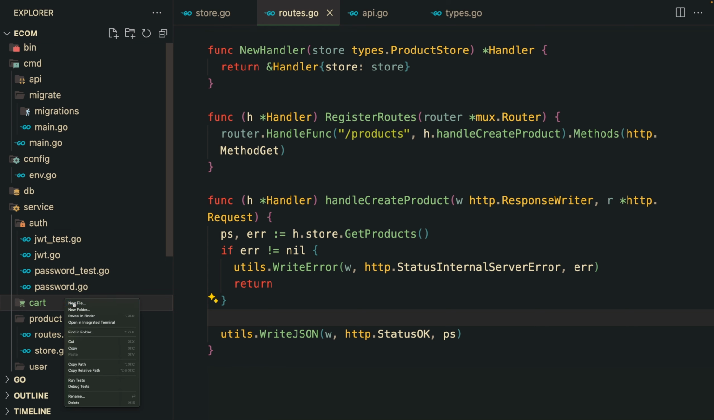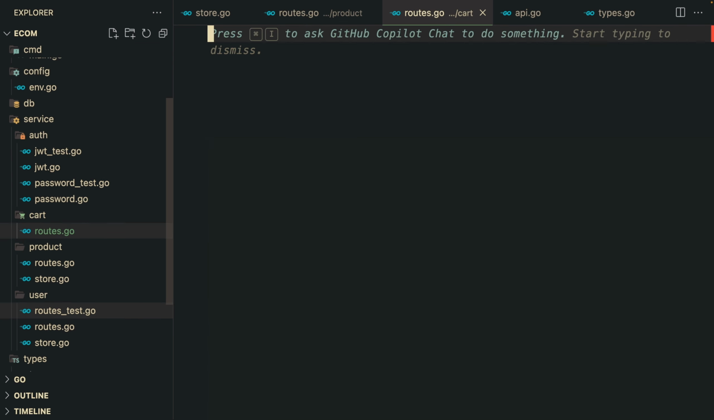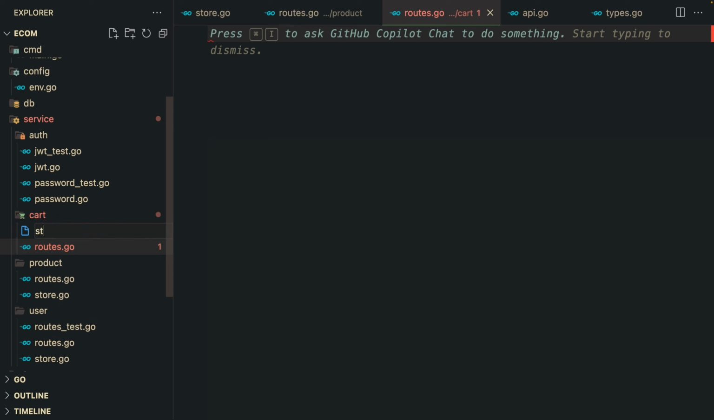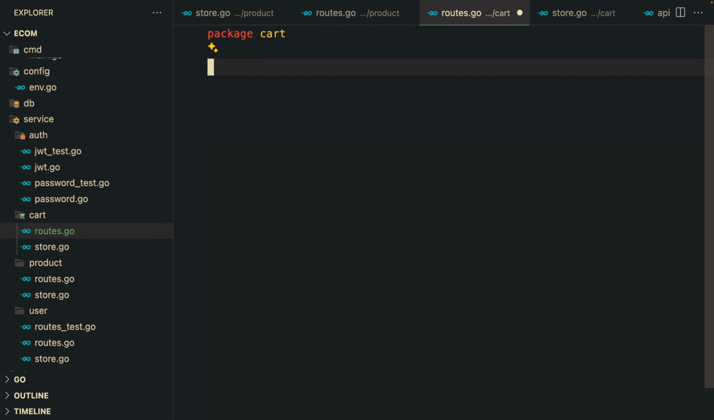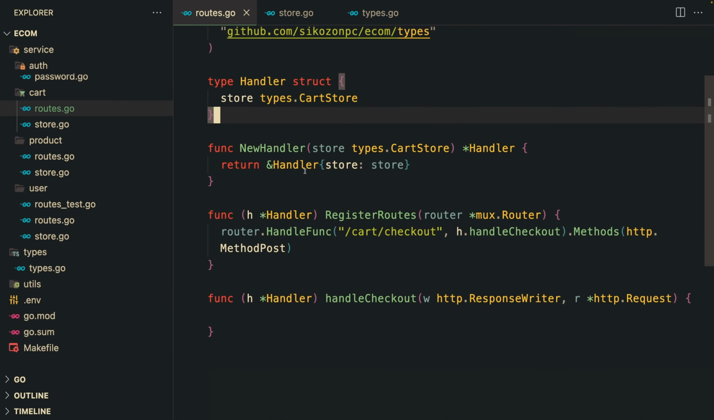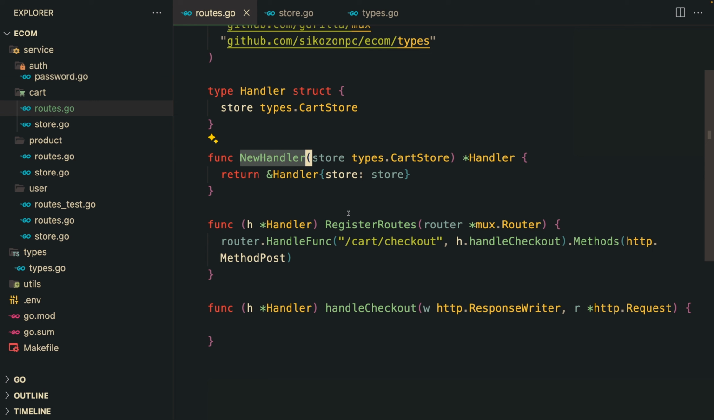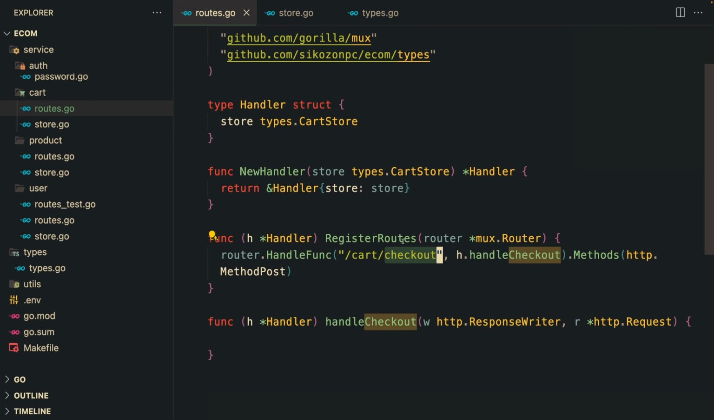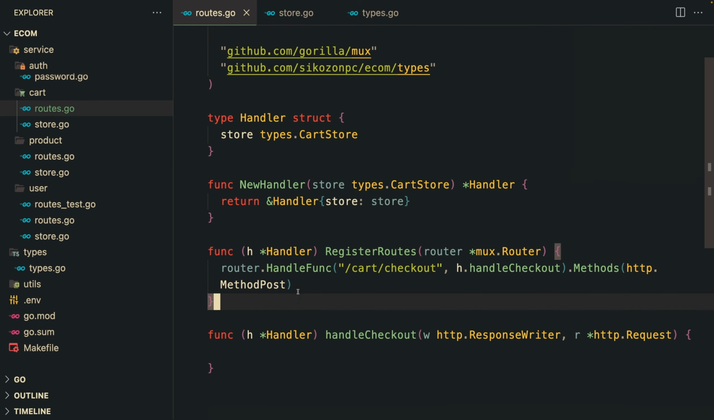And just like the other ones, it's going to have the routes.go. It's going to have the store.go. And I'm going to quickly fill this up with the empty boilerplates. So here is the boilerplate for the service handler. So you just have the same thing here, the register routes. Here's the signature. I have this filled up with the empty checkout function.